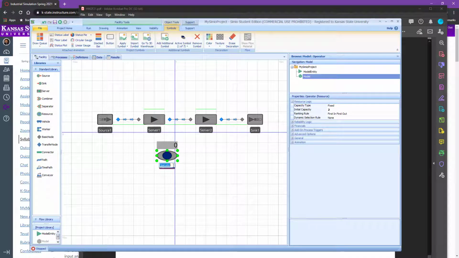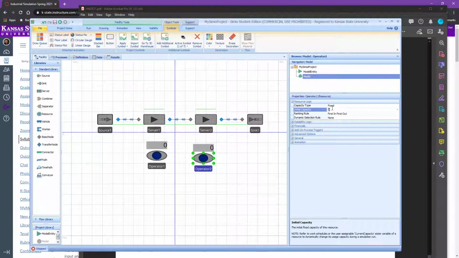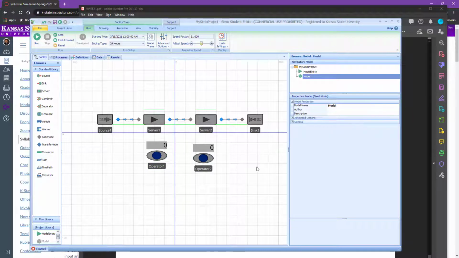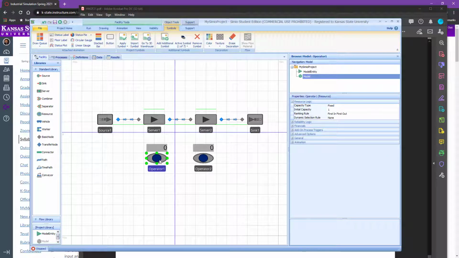I'm going to call this guy operator 1. I'm going to make a copy, and this one I'll call operator 2. But both of them now only have a capacity of 1. I think the homework assignment specifies that server 1 only grabs operator 1, and server 2 only grabs operator 2.